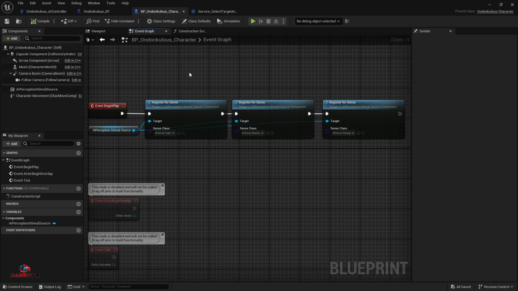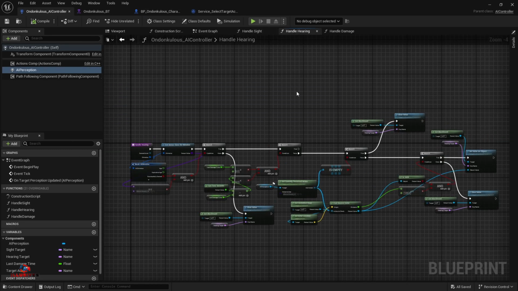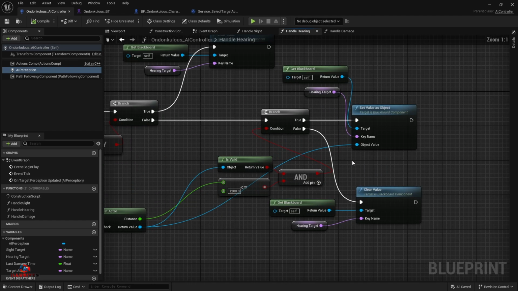So that's the stuff. After that, one mistake we made in our code, and I will show it, because in sight I already fixed it, in hearing I will show that we didn't set our target actor.